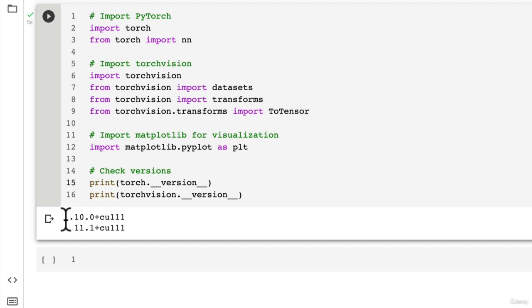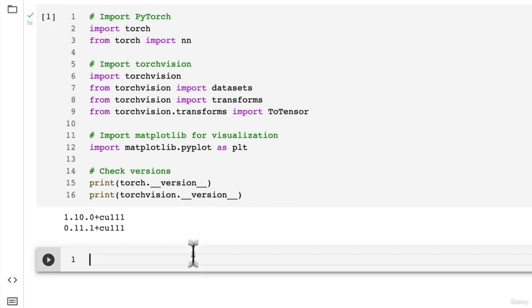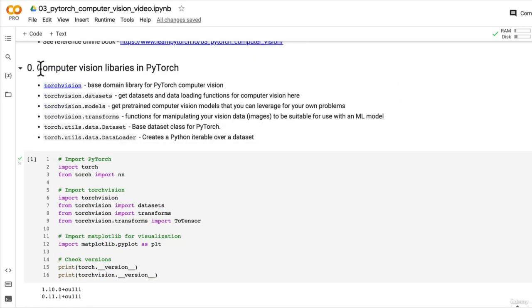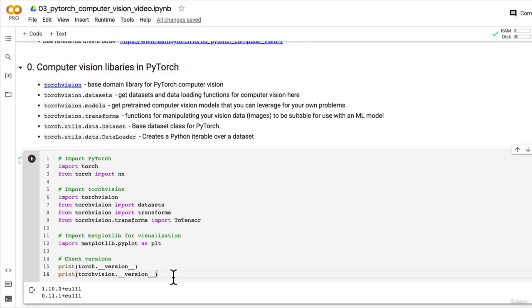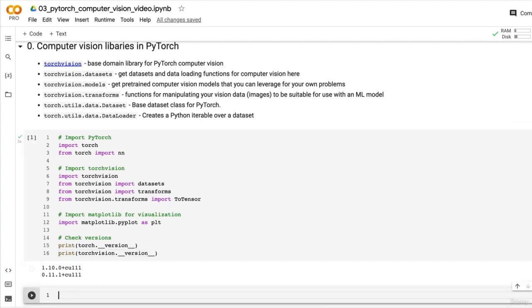So just make sure if you're running in Google Colab at a later date, you'll probably have at minimum these versions. You might even have a later version. So these are the minimum versions required for this upcoming section. So we've covered the base computer vision libraries in PyTorch. We've got them ready to go. How about in the next video, we cover getting a dataset? I'll see you there.